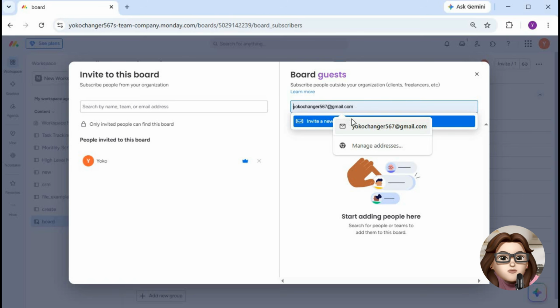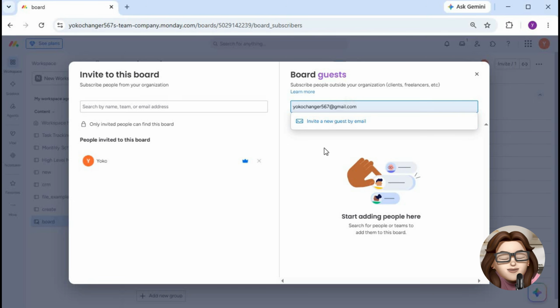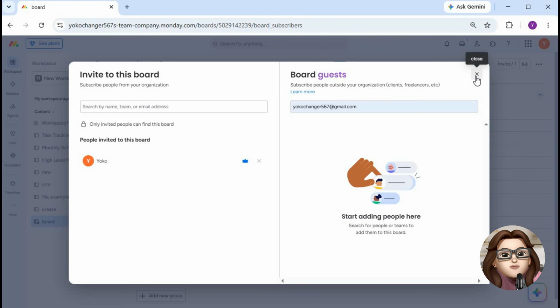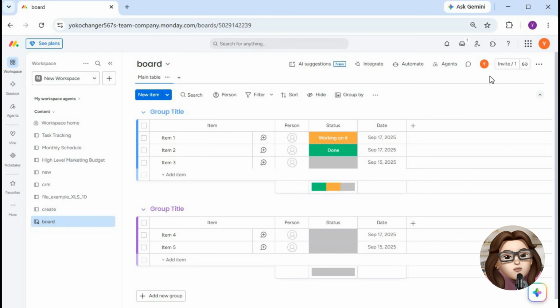Review the permissions to ensure guests have the appropriate level of access to the board. After they accept the invitation, they'll be able to view and collaborate on the board according to the permissions you've assigned. That's it. You've successfully created a shareable board in monday.com.